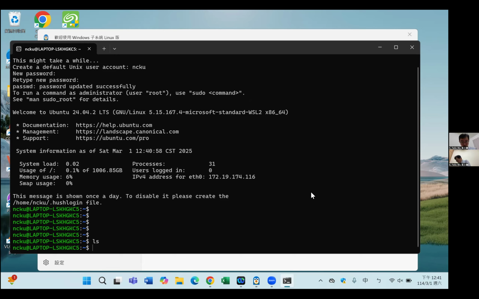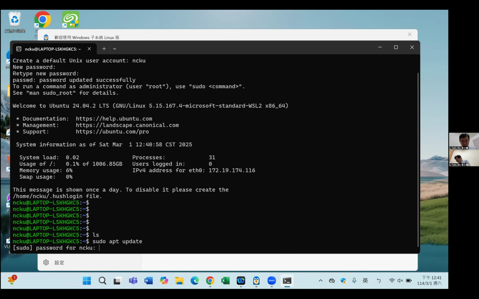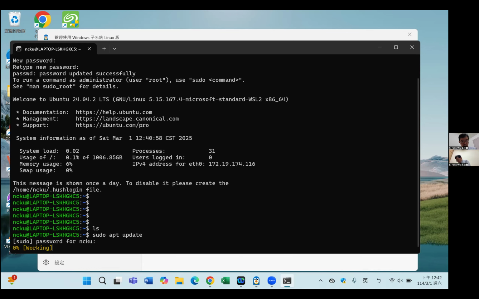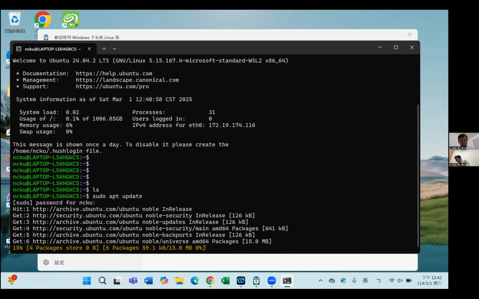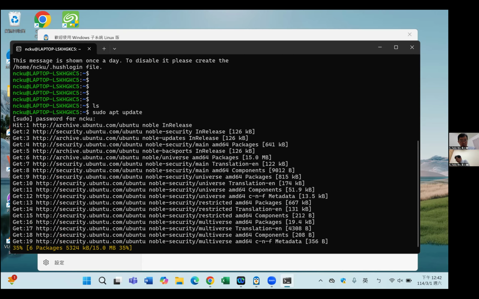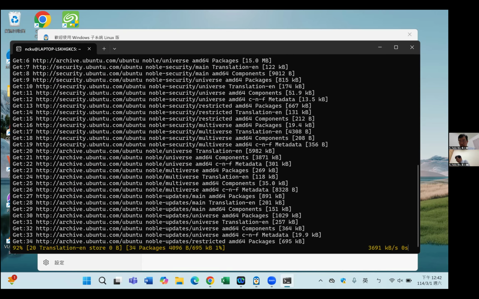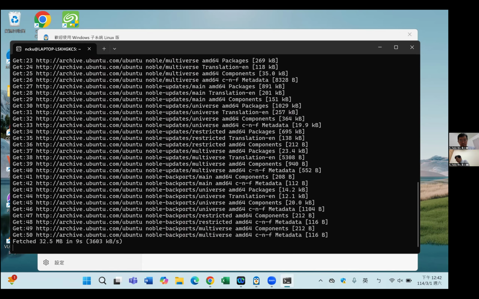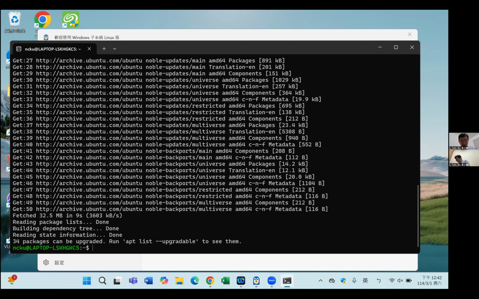So you type sudo. Oh, to go to English. Why does it keep changing to Chinese? sudo apt update, and then my password is EE1520. Okay, so now it's actually going to update everything. Of course, you need to have your internet connected.